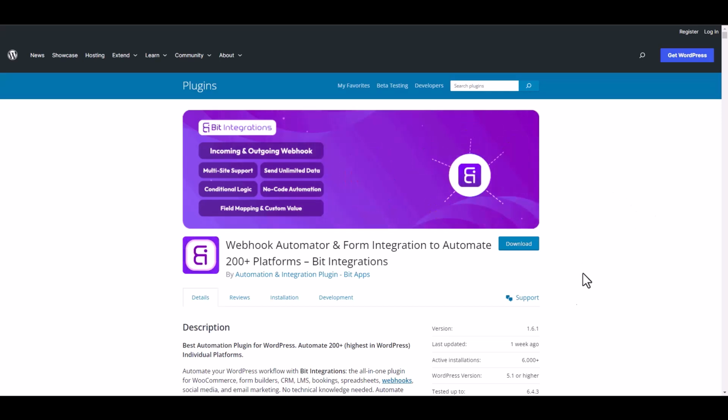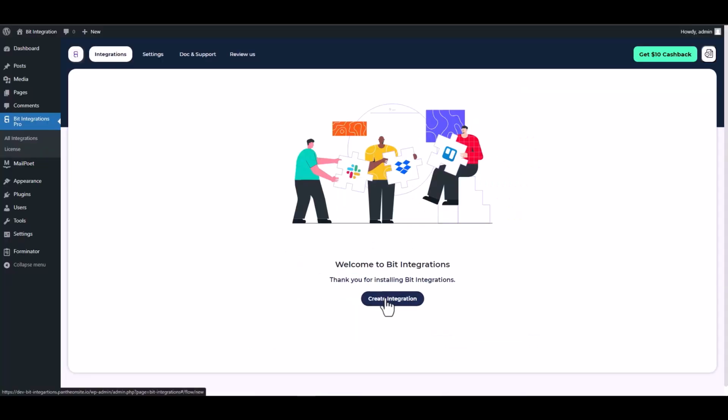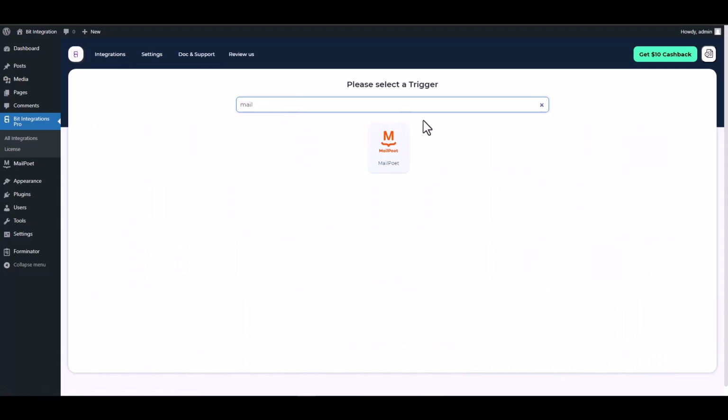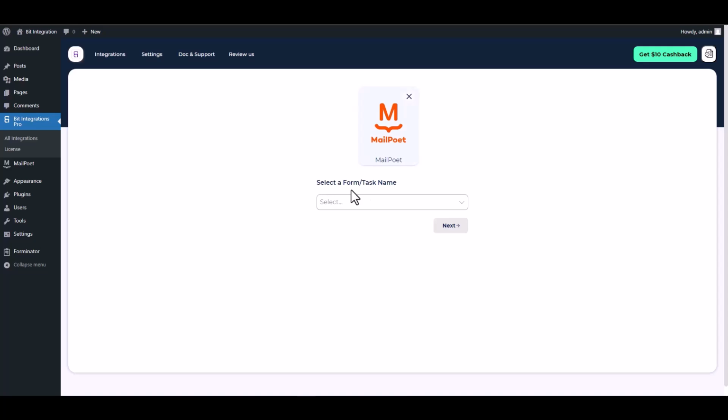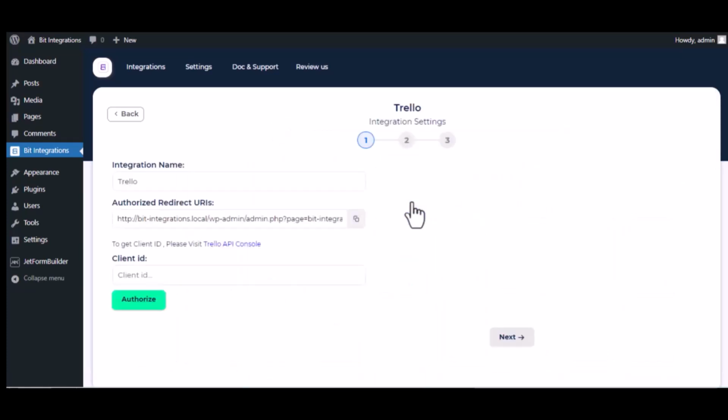I am utilizing the Bit Integrations plugin to establish a connection between these two platforms. Let's go to Bit Integration Dashboard. Create integration. Search and select MailPoet. Choose a form. Next. Now here search and select Trello. Here, give them a meaningful integration name as you want.